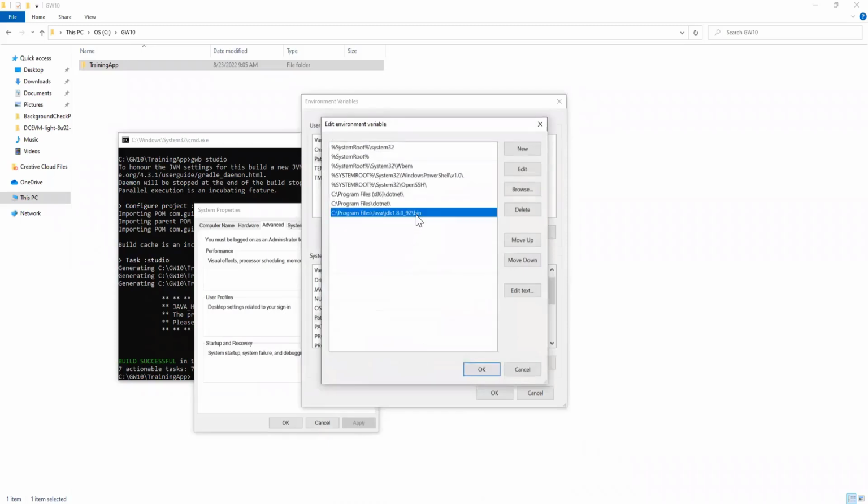And then we'll put the Java home variable. Edit this one. Yeah, Java home %, then /bin. Yeah, apply.